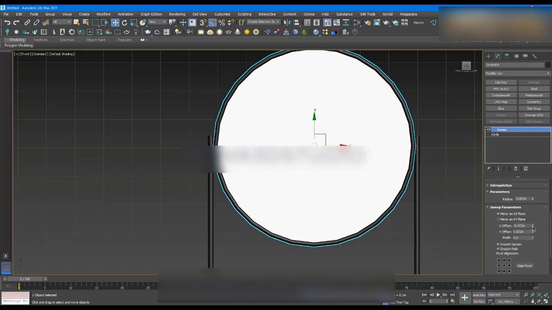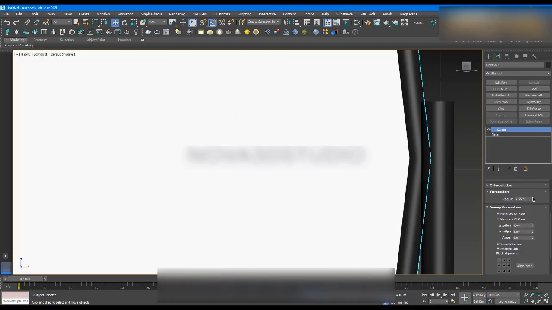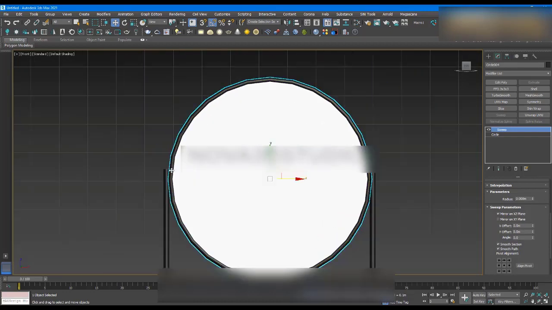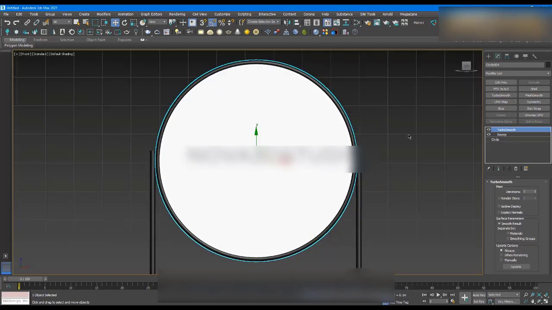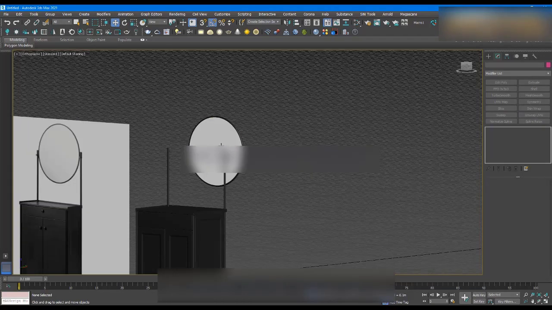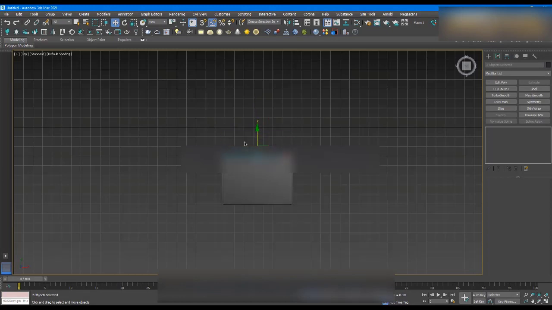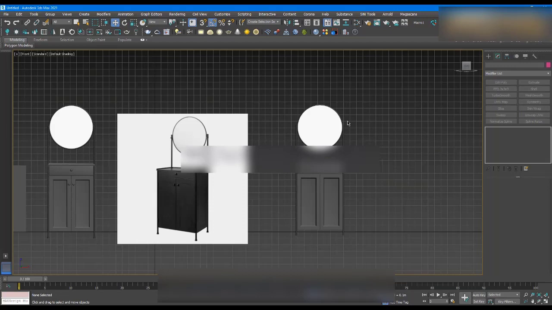We're going to check here because we don't want these numbers to be really tweaked. So that's good. But as you can see, it's really jagged and stuff. So we need to add a turbo smooth modifier. I'm going to add it with 2 iterations. I guess that's pretty good. Okay, so we got that part. We just need to move it into place. Somewhere around here is enough. Okay, so that's pretty much it.